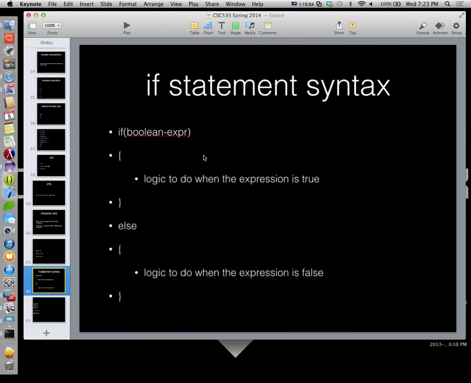Okay, so this was the second way human beings solve problems. Memory, that's done through variables. Asking questions, that's done through conditionals or if statements. The syntax for an if statement is the word if, followed by a Boolean expression, followed by an opening curly brace. This is the block structure. Have the logic in here that you want to do when something is true. Optionally, you can have an else block structure, logic when something is false.